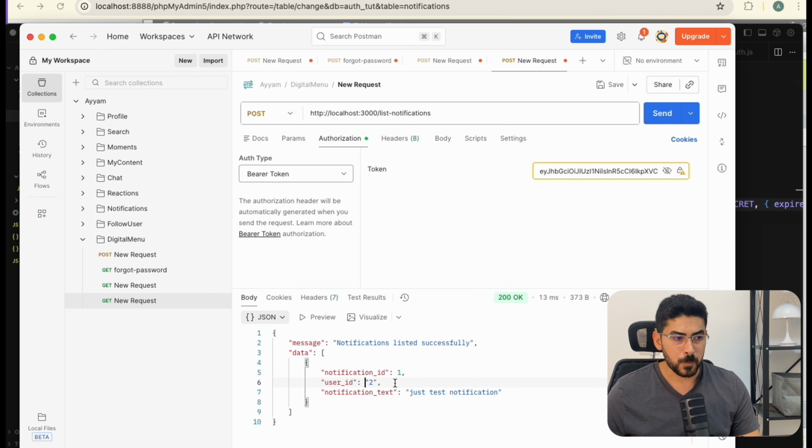Okay, now we have completed the backend. We have created the 5 endpoints. In the next video, we are going to focus on the front end.